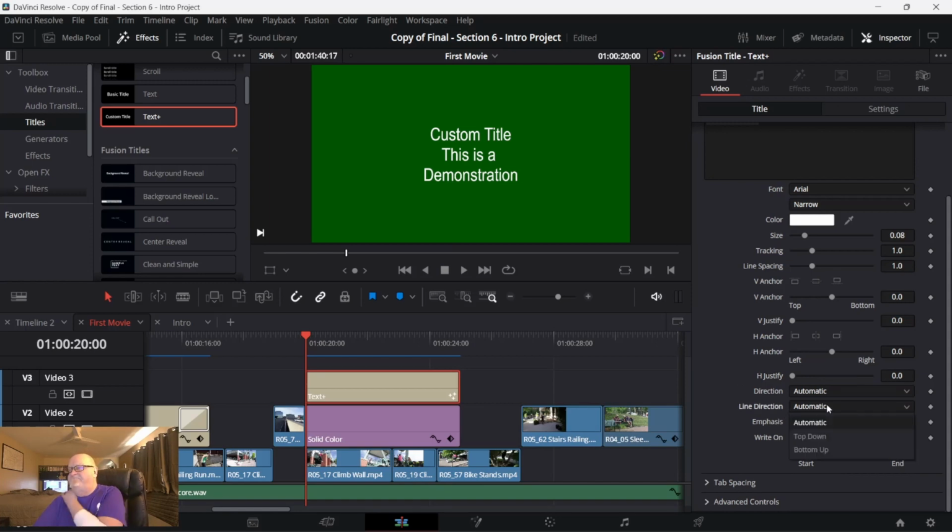Line direction, top down, bottom up. Do you see what happened there? Okay, so this is from the bottom up. So if you wanted this to be the first thing to be read, and you were feeding it from the top down, this would be the first thing read, this would be the second thing read, and so on. For now, we're just going to bring it back to the way it was.